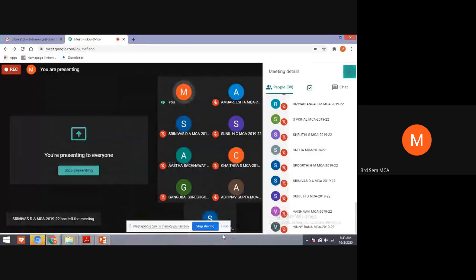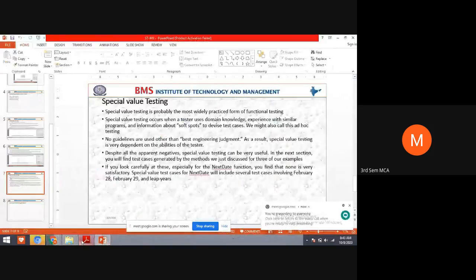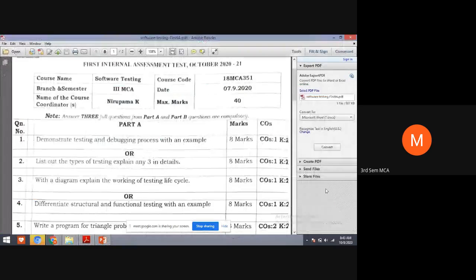In the life cycle of software testing, in 3 phases the error may occur. In the remaining 3 phases, we debug the error. Which are those 3 phases, students? Requirement, design, and coding. In these 3 phases, we may make errors.